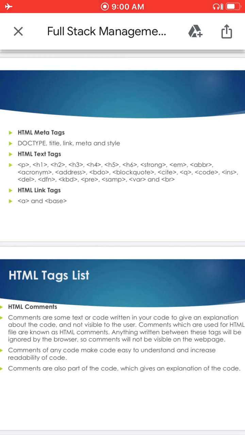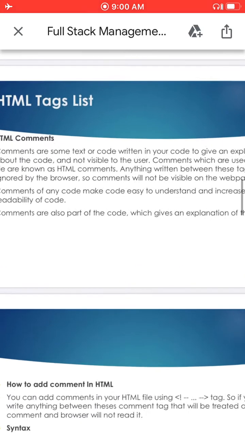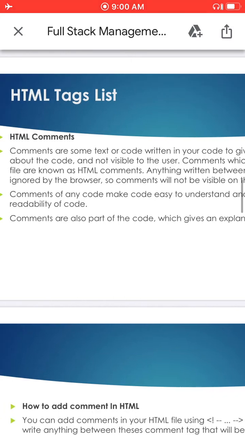Okay, and the base tag is also there. All these tags we are going to study one by one. Afterwards, my friends, we are going to have HTML comment lines. In these HTML comment lines, the comments are mainly used to write some text inside your code only.